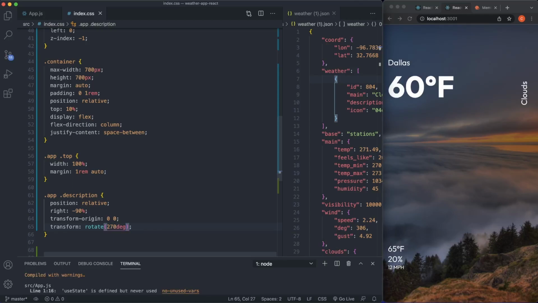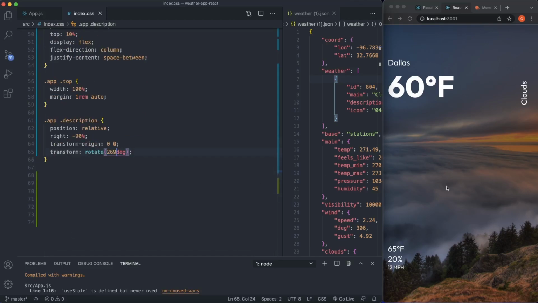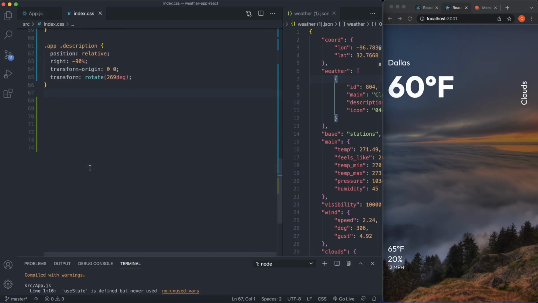Let's see. That looks a little bit sideways. That's the other way. Try 268. 269, 270. Yeah. I'm gonna go 269. All right, so that's it for that one there. So that concludes our top part. Now we just want to style our bottom part here real quick.